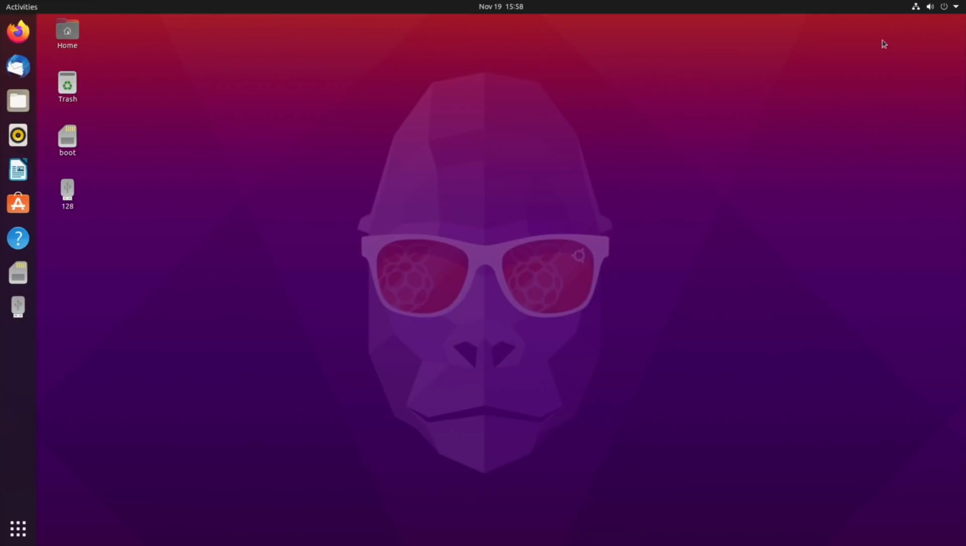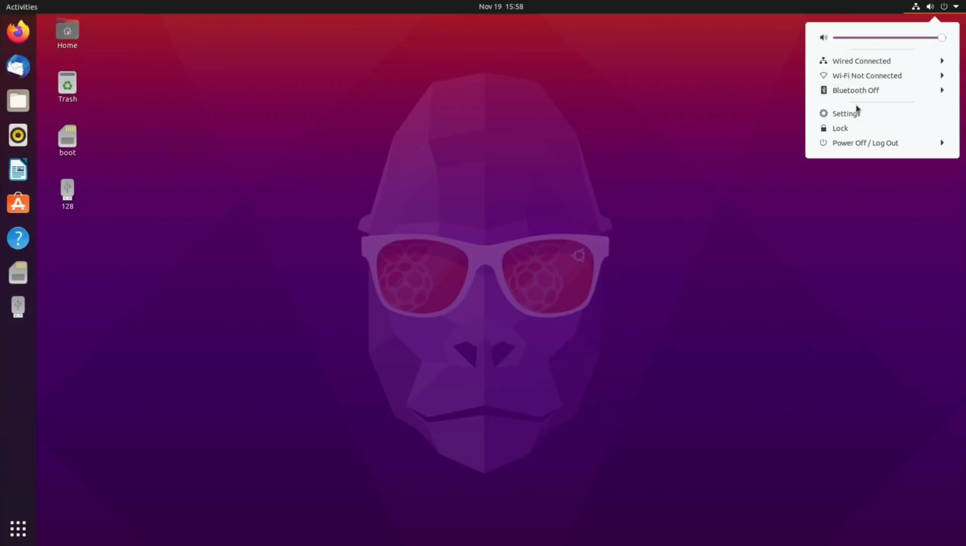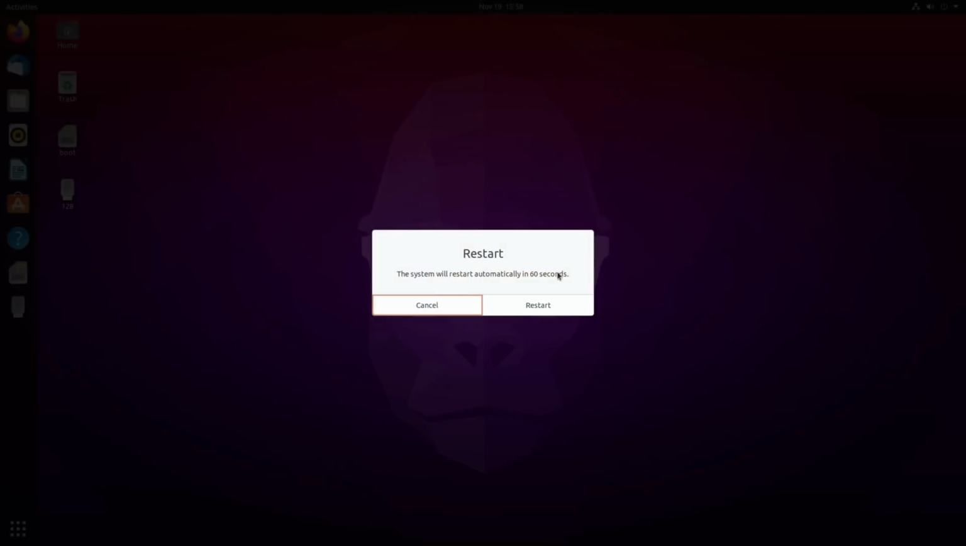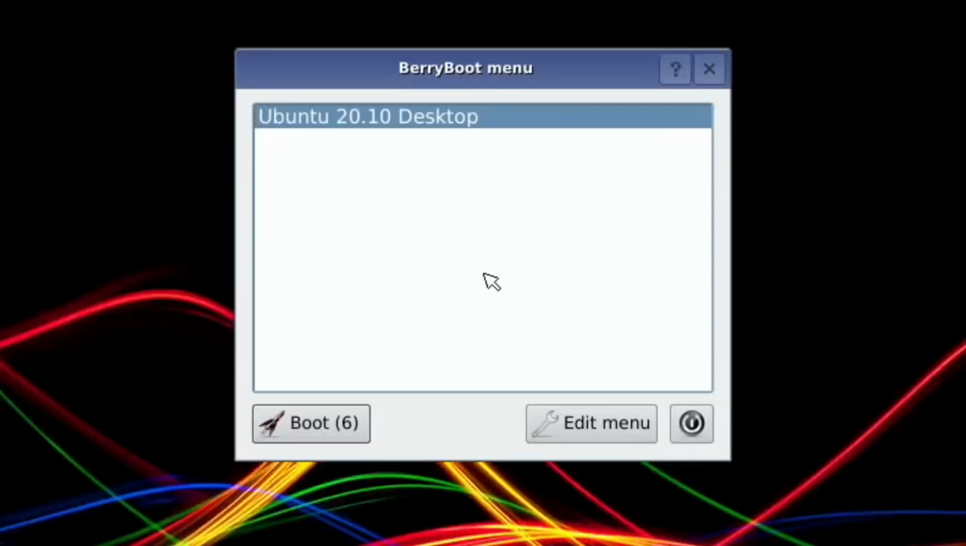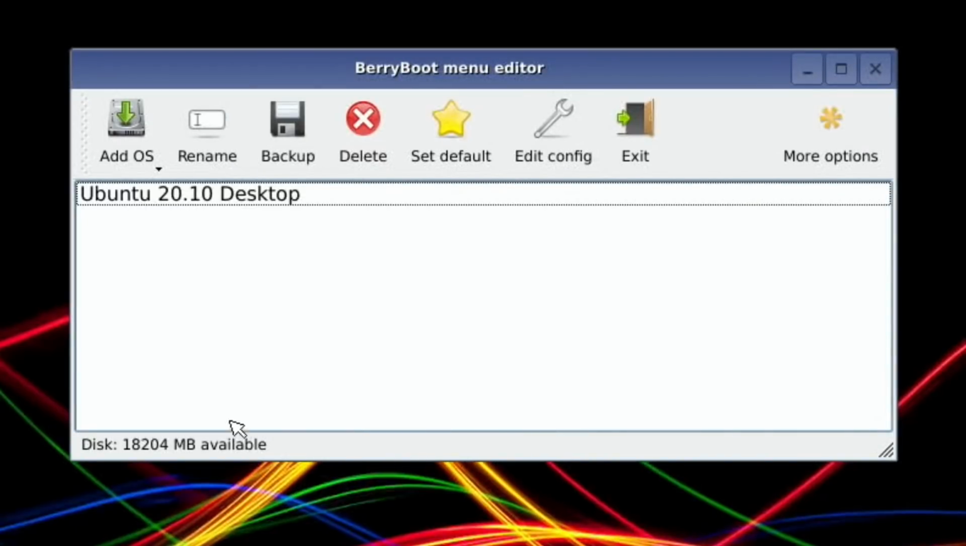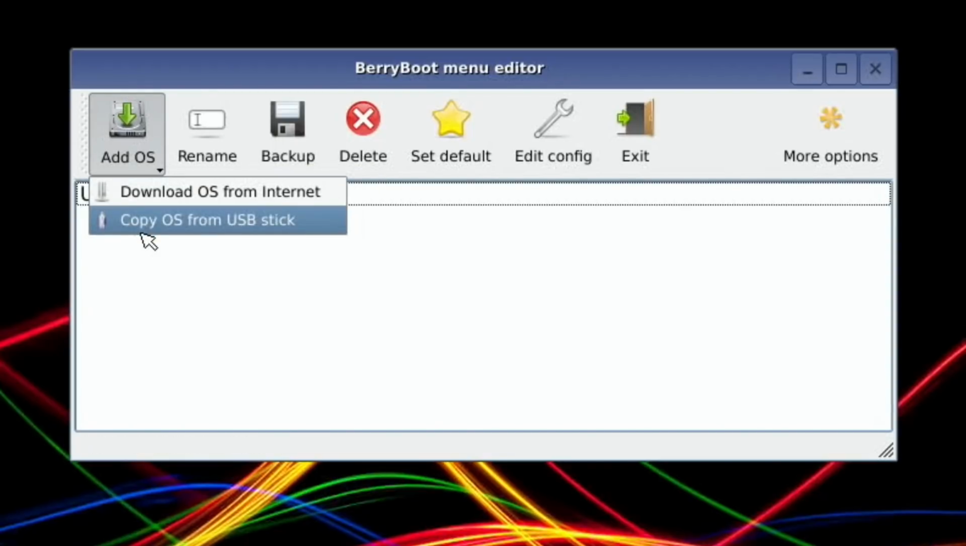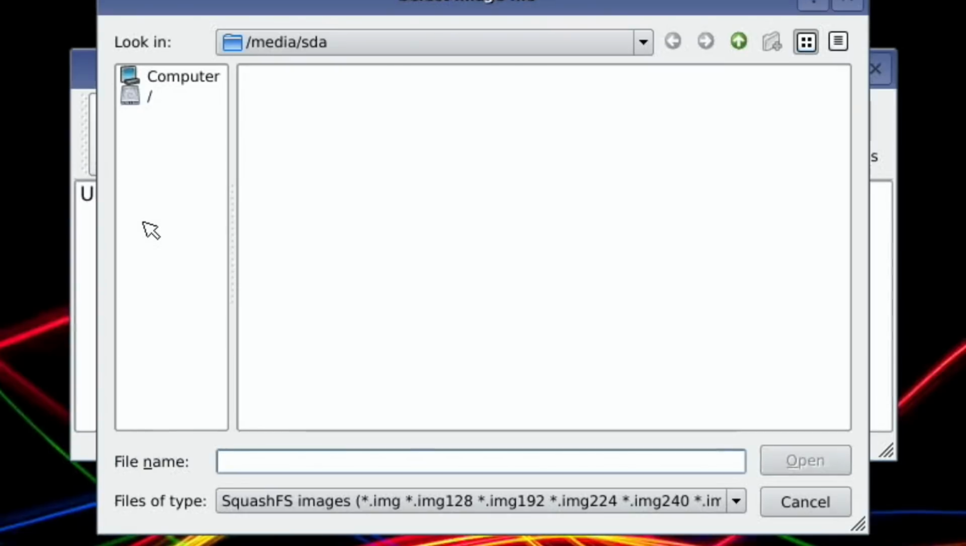What I can do now is just restart. I can leave everything as is, so I can leave the USB stick in, leave the SD card in, and hit restart. Okay, so in the edit menu, let's click on that. And then add OS, you press and hold, so left click with the mouse and hold it down, and then you've got copy OS from USB stick.